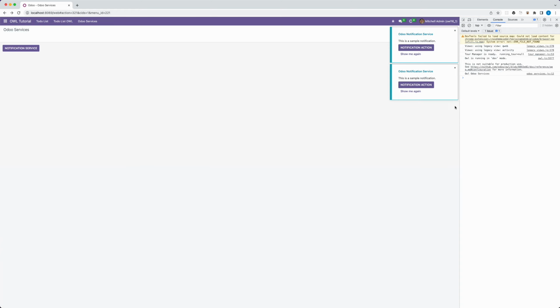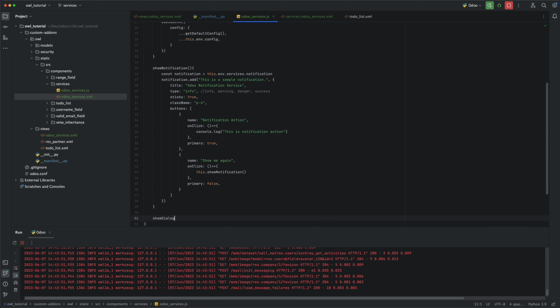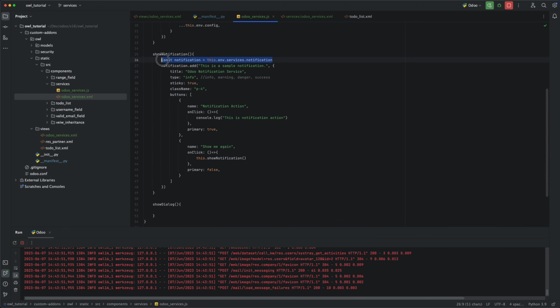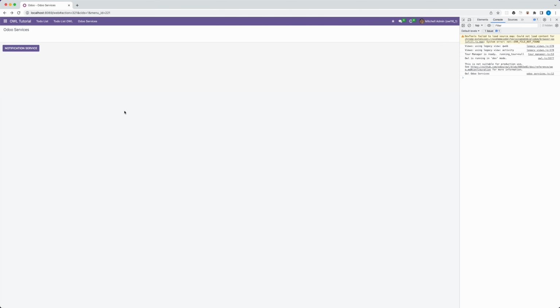We can move into the next one, which is dialog service. So in our XML file, let's duplicate this and let's add a margin start, make it dialog service. Let's rename this show dialog. Let's create a new method, show dialog. Let's do the same thing. Let's replace the dialog. Let's console log dialog. Let's see if it's working fine. The new button is here. If I click, I will see the dialog service function and we have an add method.